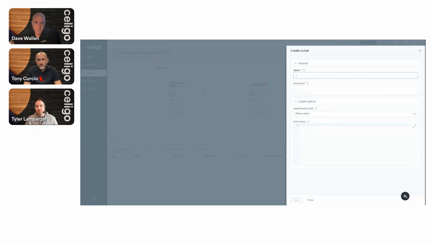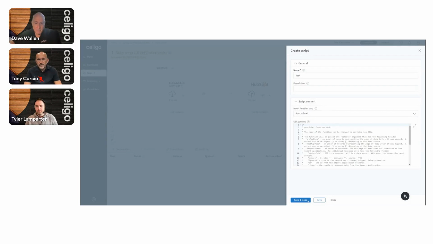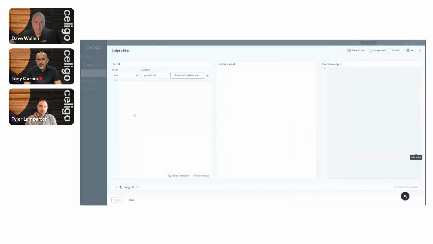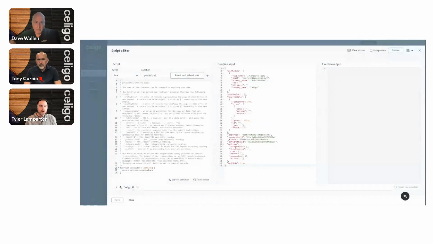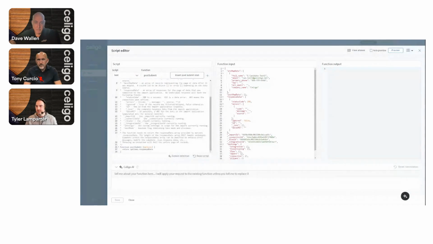So a quick example here, post submit function, and this is just on the fly here. We could try out Celigo AI and let's see. So this post submit function basically lets you manipulate the error message being returned back, but also ignore it.